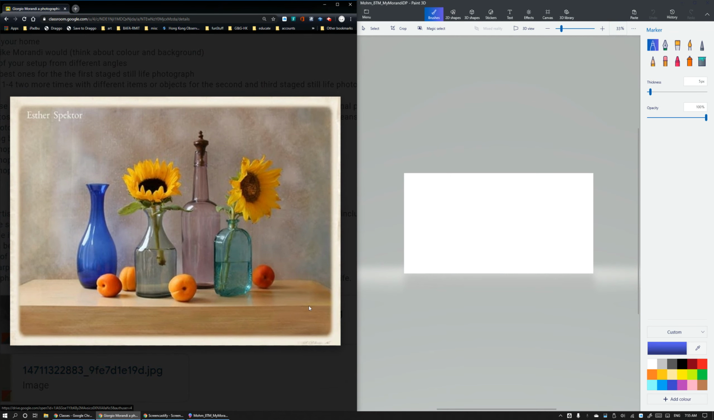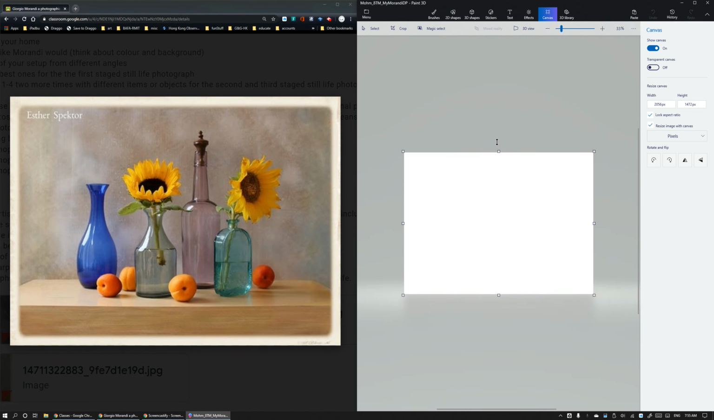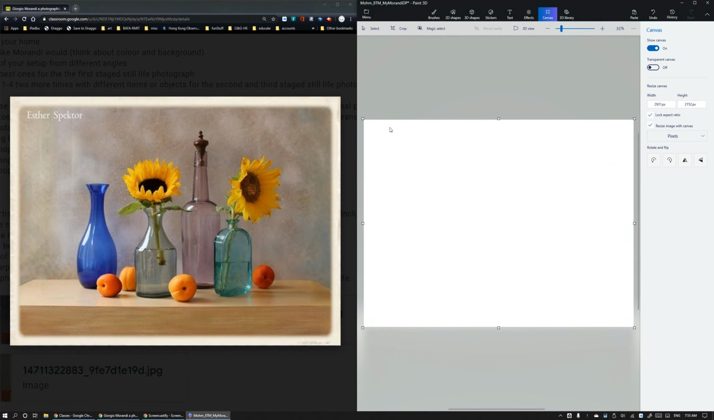Okay, so now what we need to do is set our Paint 3D canvas to match the photograph. So here I'm going to go to canvas and click on here to make the size kind of match. If you go to the edge, you can adjust the sides like this. If you go to a corner, it will use an aspect ratio lock, so you can just click on it and kind of make it larger. So this is close, okay? You don't have to be exact. I'm okay with you not being exact.